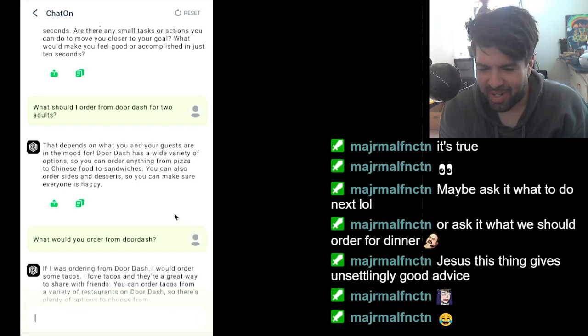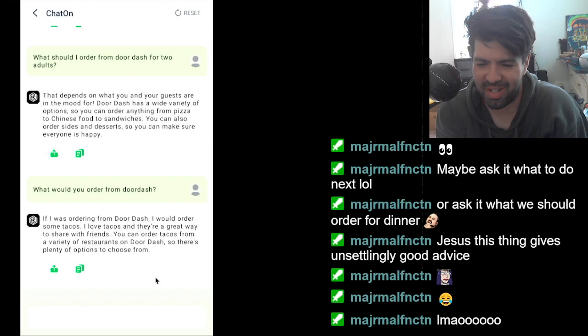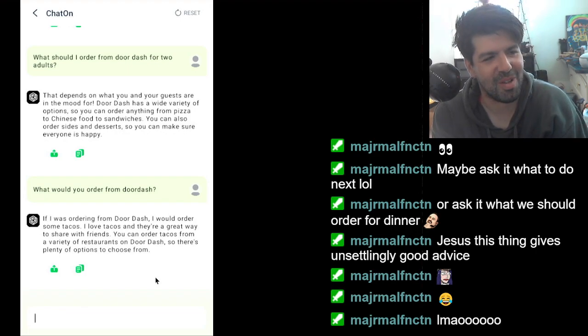If I was ordering from DoorDash, I would order some tacos. I love tacos, and they're a great way to share with friends. You can order tacos from a variety of restaurants on DoorDash, so there's plenty of options to choose from.